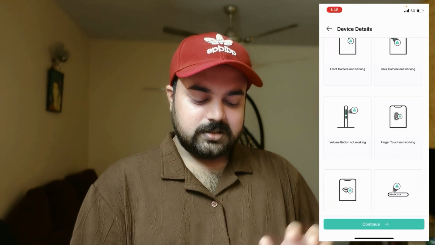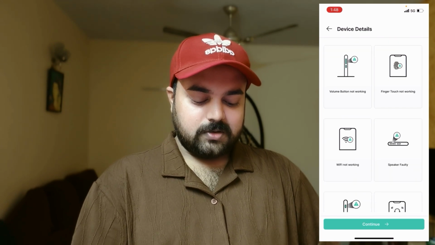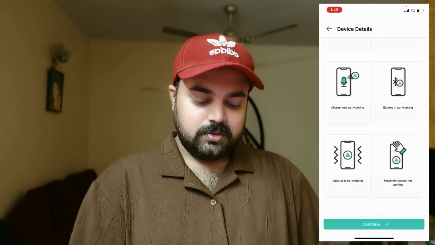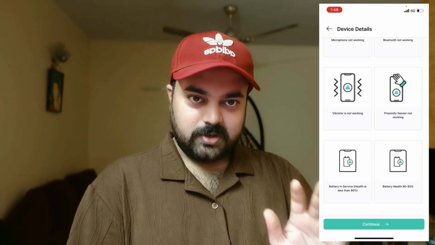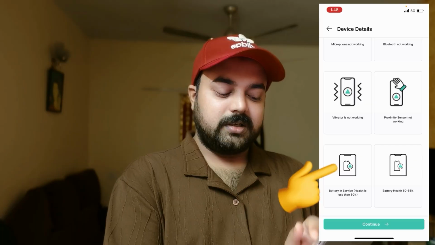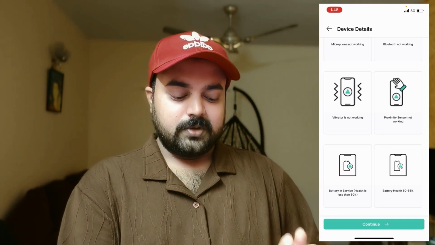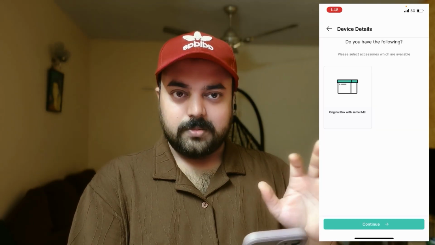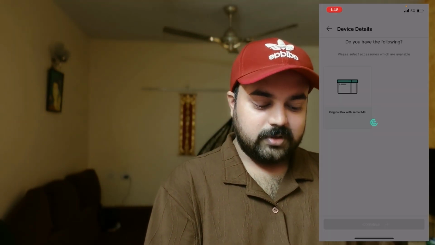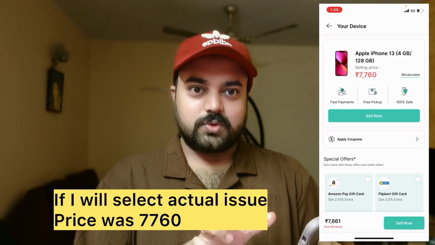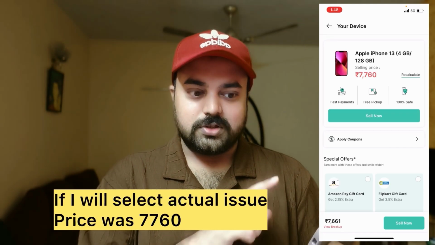All these things are working. Speaker working, Wi-Fi working, silent button, all these things are working here. Here is the important thing: my battery is below 80%. So I will select this and continue. I don't have a phone box with me. I will click on continue. Here you can see the price they are showing is 7760.